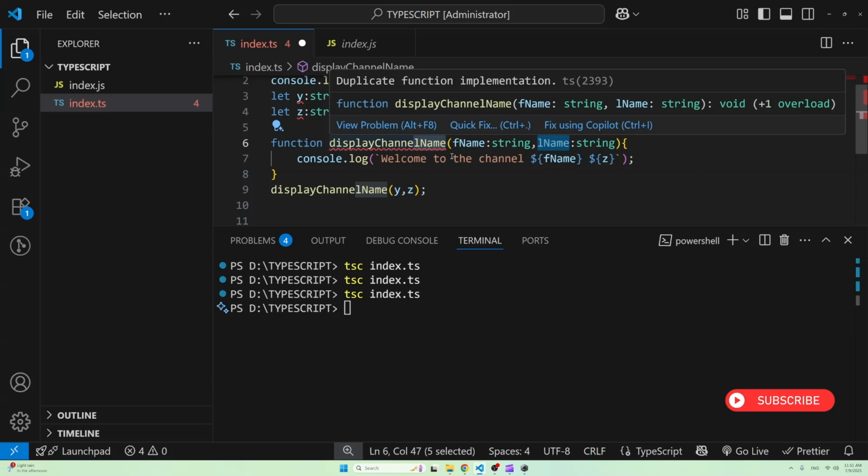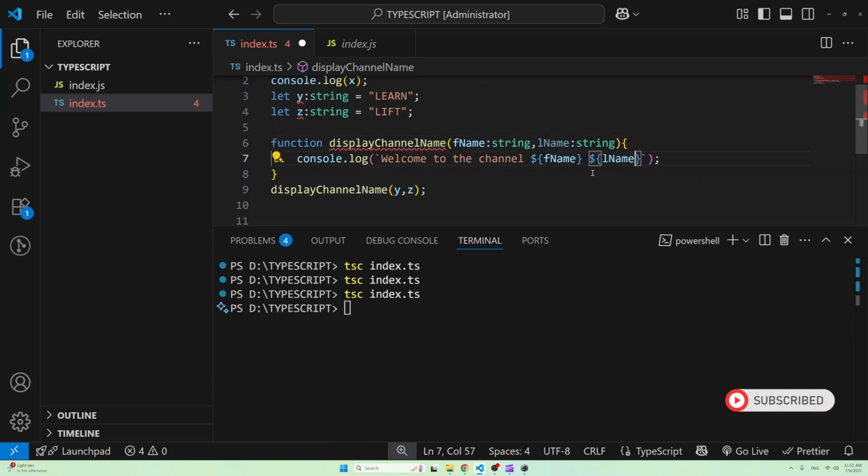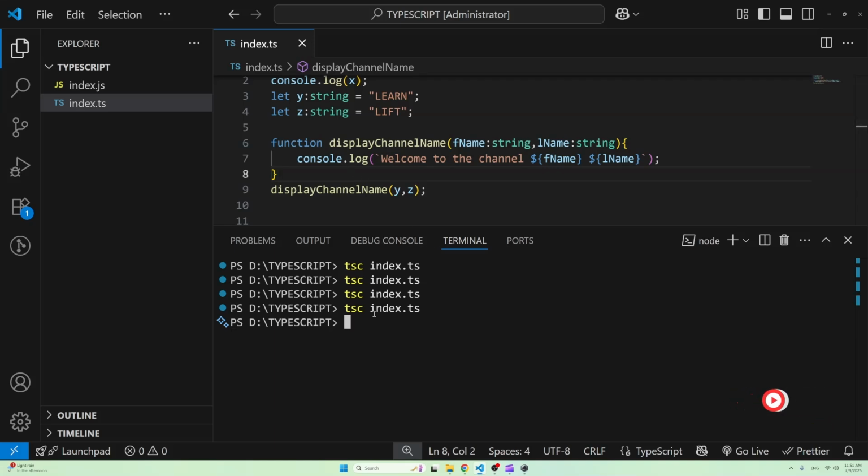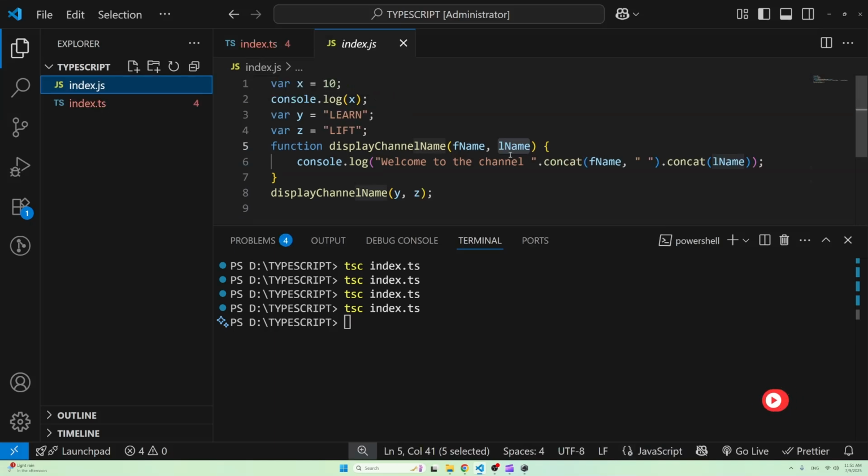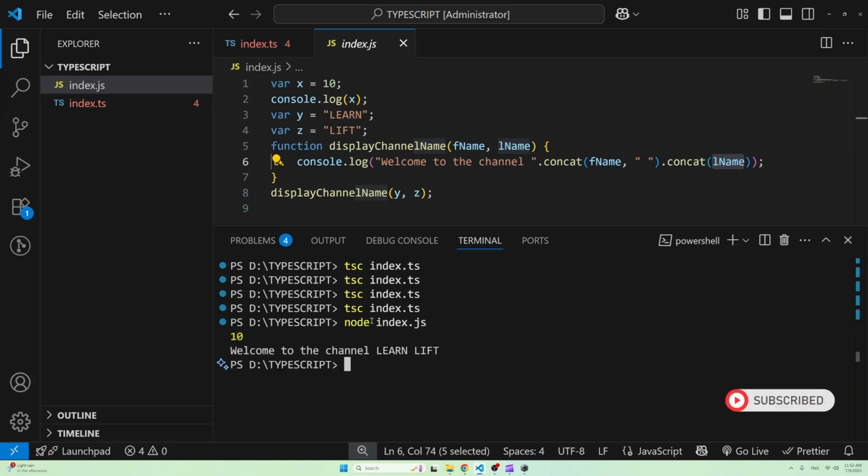Duplicate function implementation, right? So let me again transpile this. You can see we have the fname and lname parameters over here inside a console log. And if I run this file using node index.js, you can see we have a 10, which is the console log over here, and then we have a console log of the string.